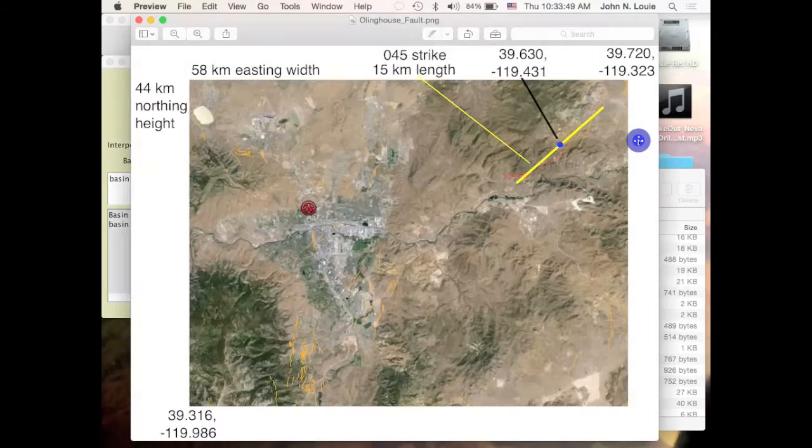The Reno basin thickness data set covers the main Reno and Sparks basins, and then out here. Yeah, so our rupture at least is not going to cross any boundaries between different basin data sets.